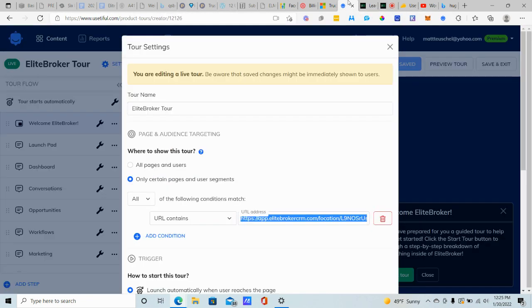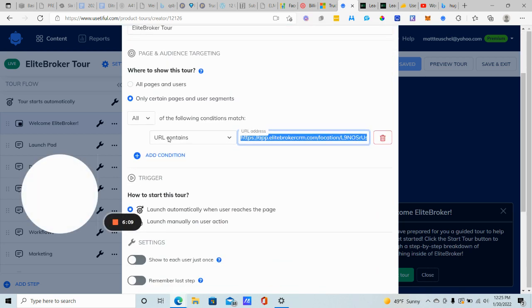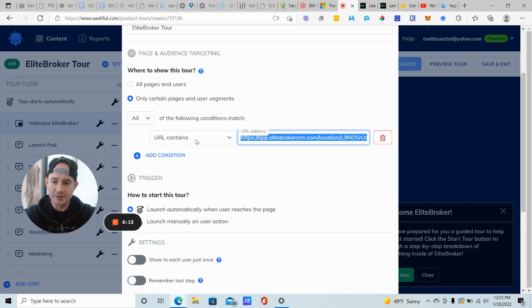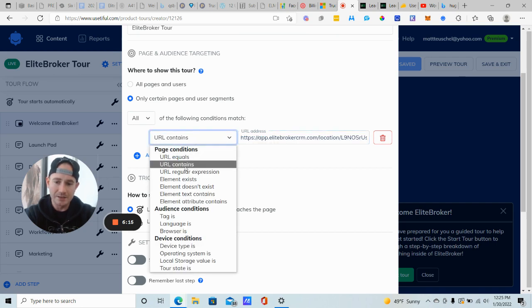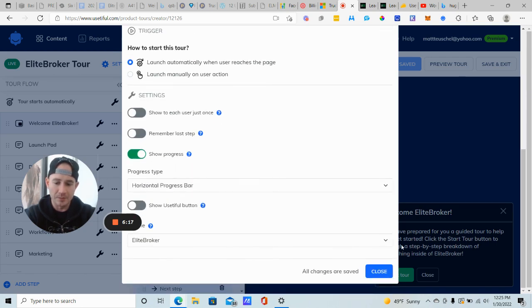And then we're going to go back to Usetiful, and under settings here, you go to only certain pages and user segments. We're going to do URL contains, paste that URL in, scroll down to the bottom. You'll save and you're good to go.